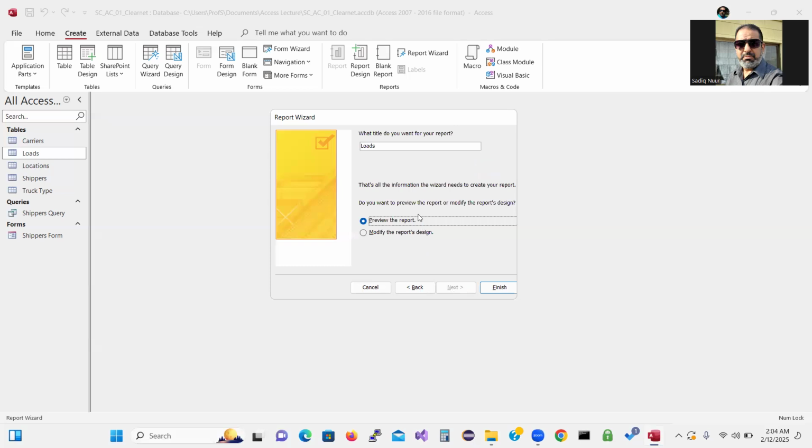Next, and then we will leave it as the Loads report name, and then we will click. There's no more Next. The wizard is almost at the end. Now hit Finish to preview the report.